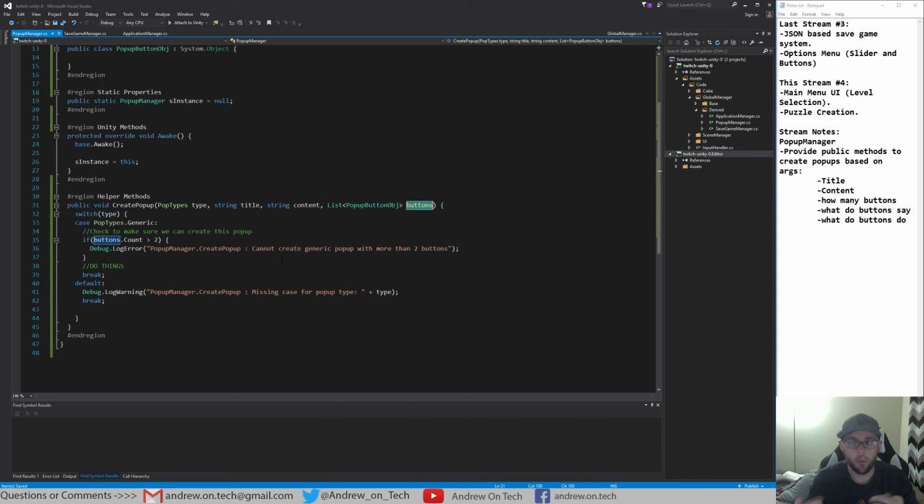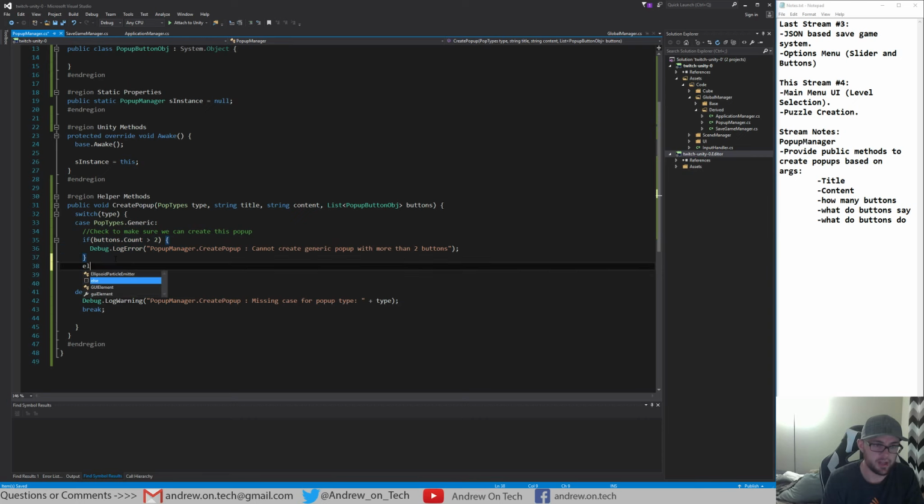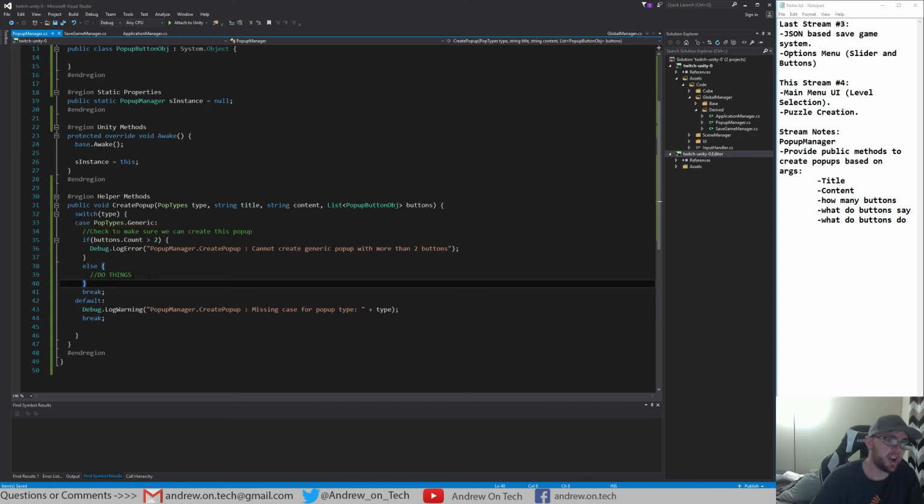But when you're one guy and you don't have QA to test your stuff for you, making sure that you safeguard yourself against stuff like in this situation is probably the best thing that you can do, in my opinion. So, we're going to go else. In that case, we would not actually create the pop-up. We just want to throw this error and then break out of here, which we're doing here.